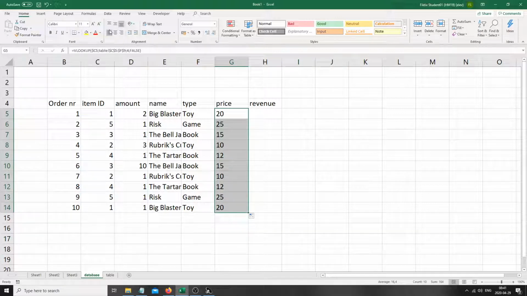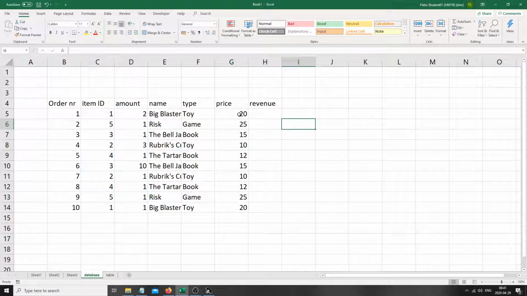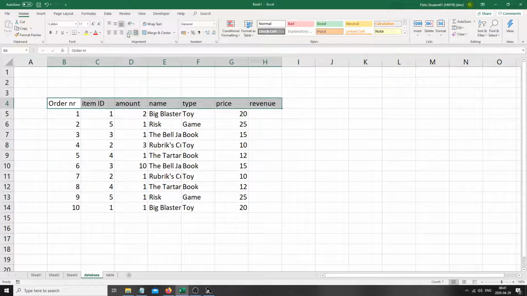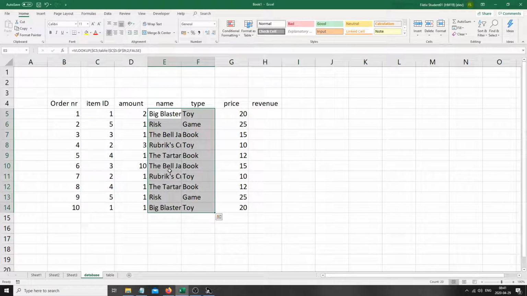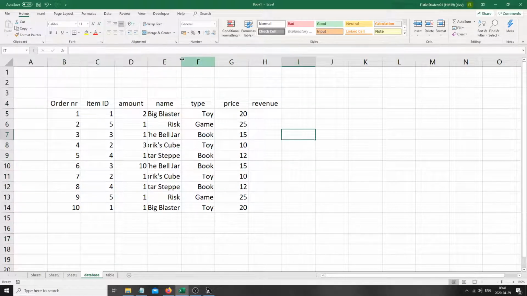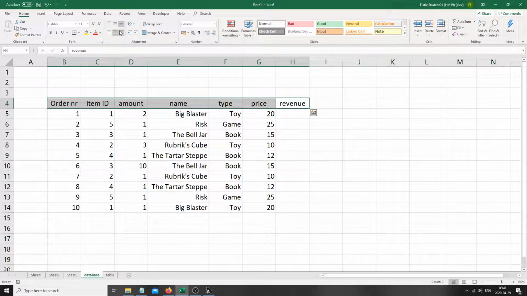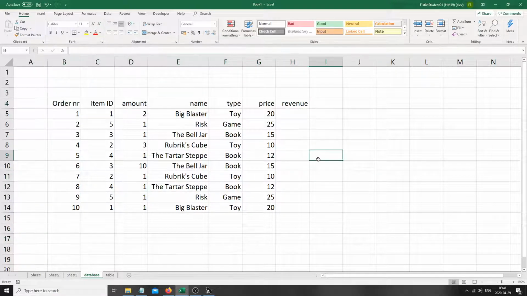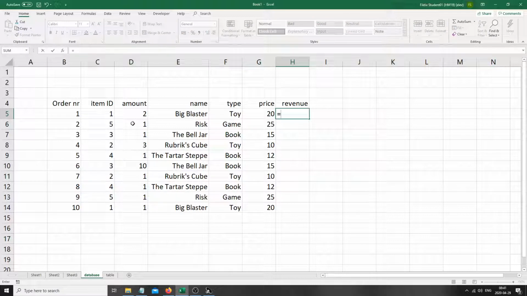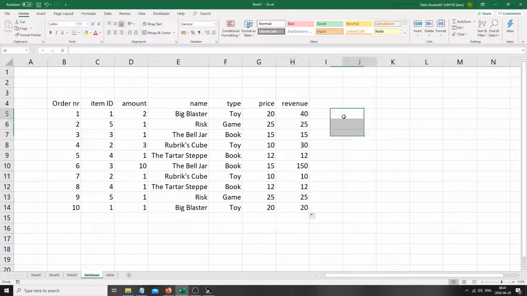We see these are numbers. I had aligned them to the right, but if we don't, then we see that we can align all of this to the right if we want. I don't know what looks nicer. And what then would the revenue be? Well, it would be the amount ordered multiplied by the price. That's the revenue. So there we go.